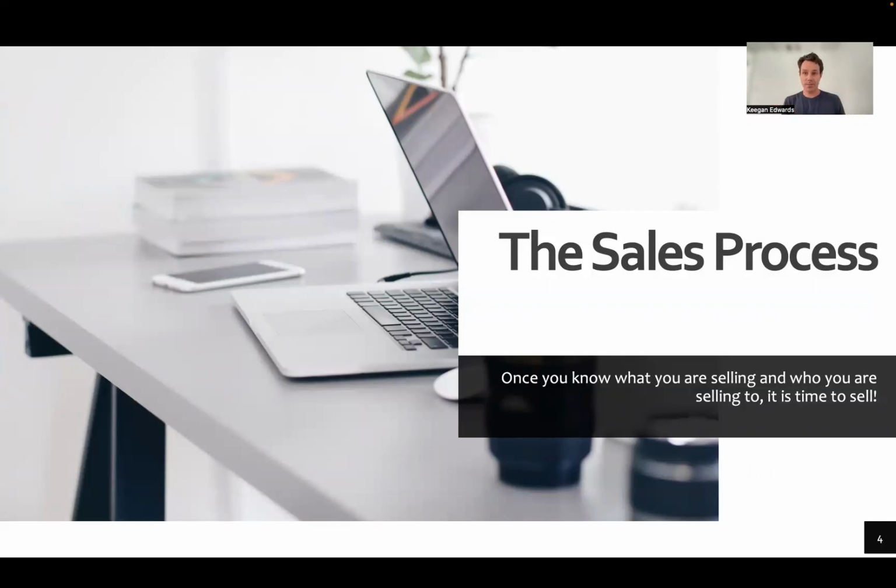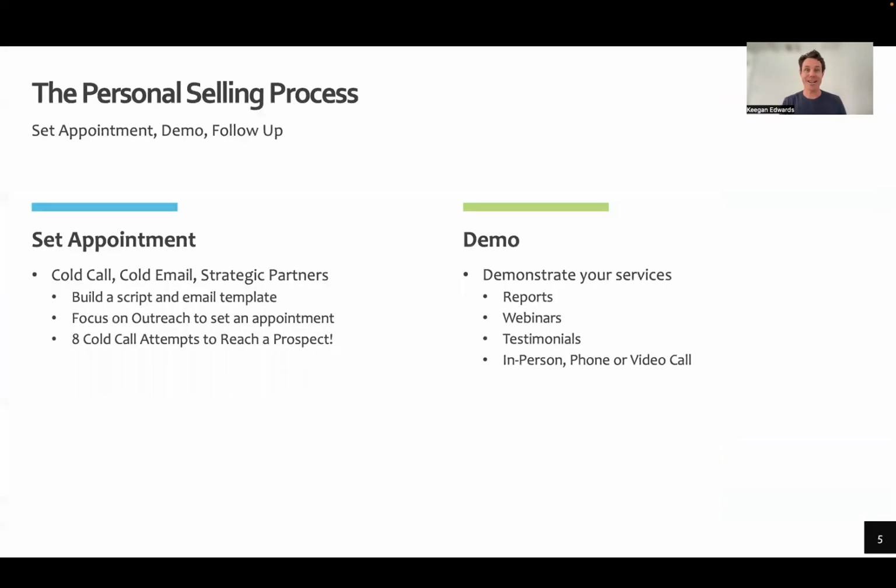And there is actually a pretty clear, defined sales process you can follow that's going to give you repeatable results for getting more customers. So again, at this point, you know what you are selling, the exact package levels or service levels you're selling, who you're going to be selling it to. Now it's time to start the sales process.